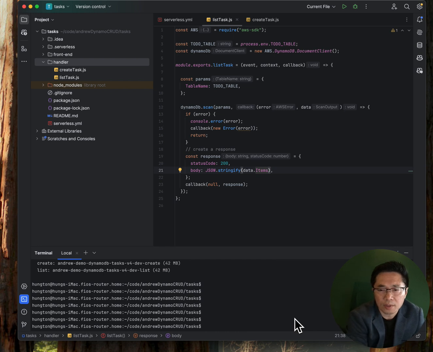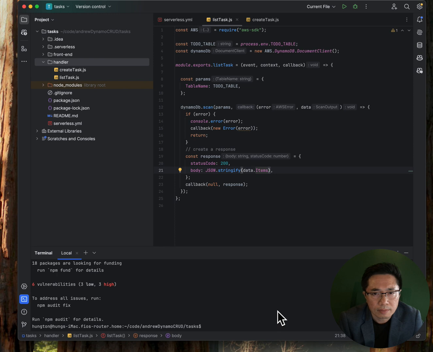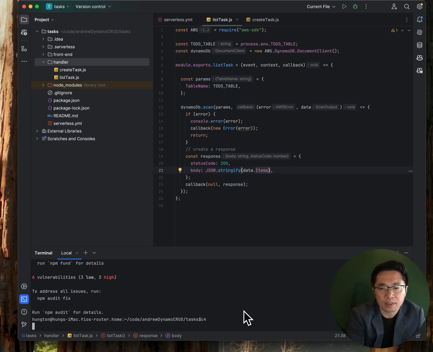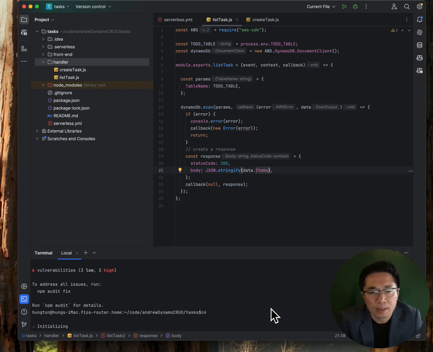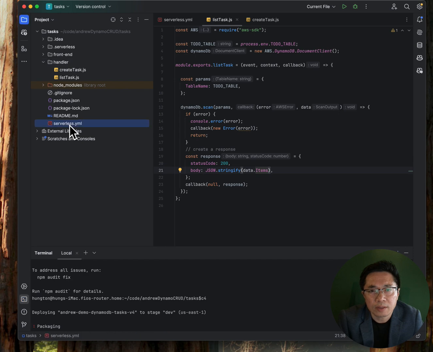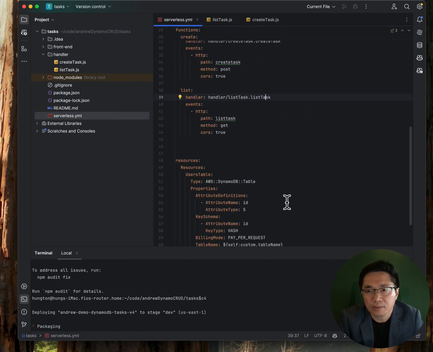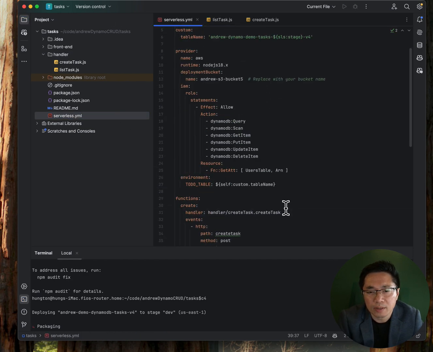Okay, so we're gonna compile it. So this is not the front end yet. This is just the back end. And then we're gonna deploy it. Because it's deploying this stack right here, so that's what it's doing. So it's gonna deploy all this.